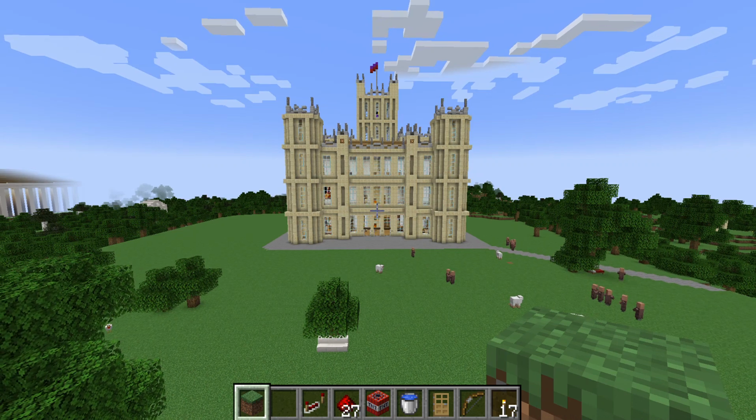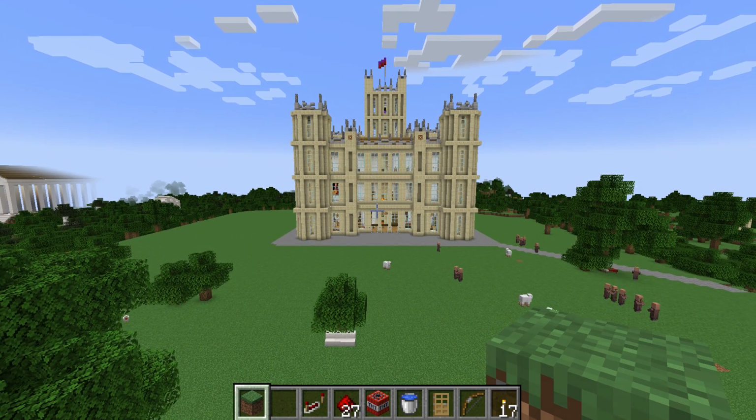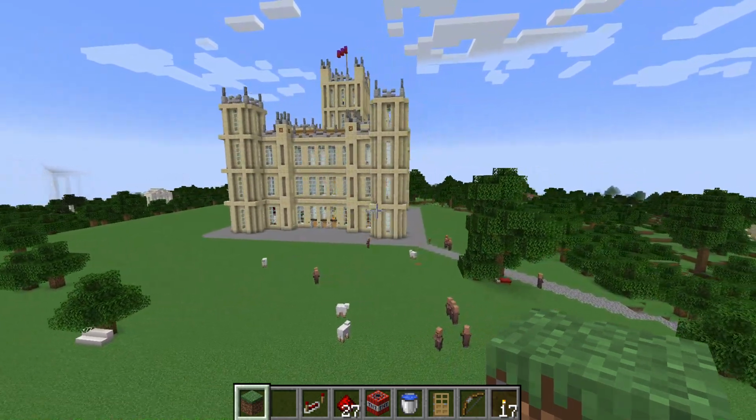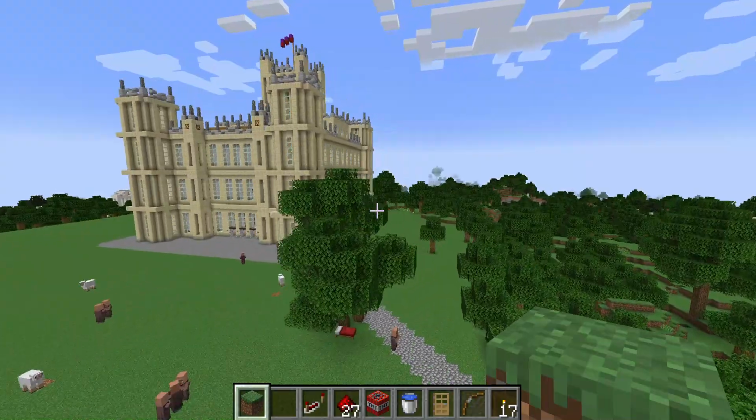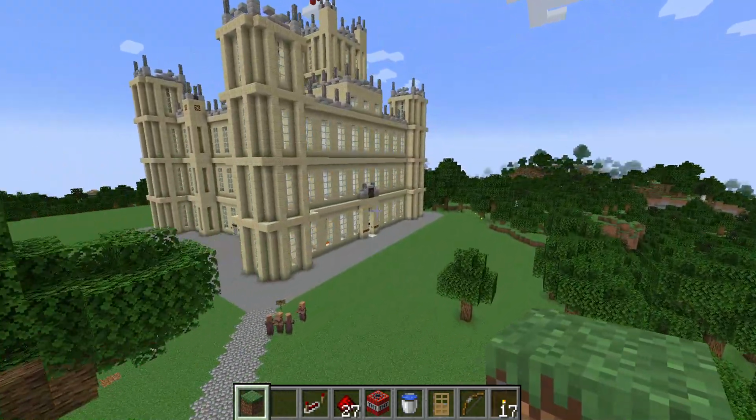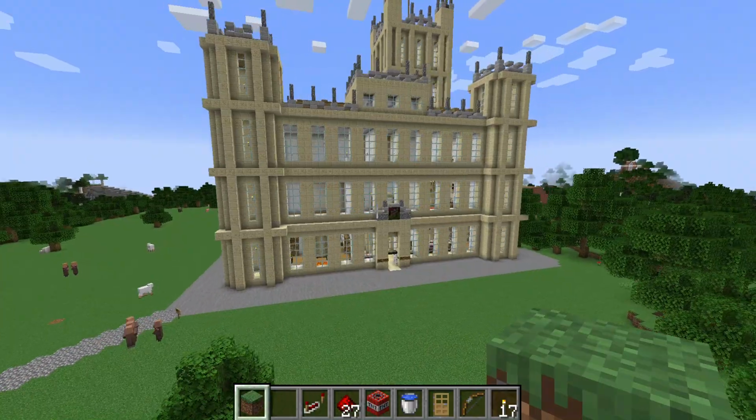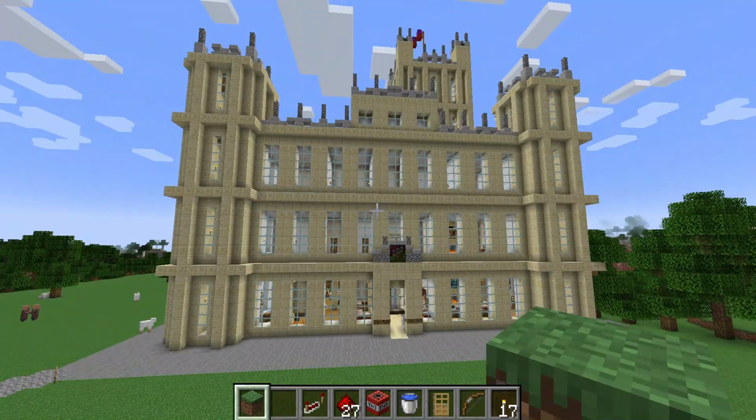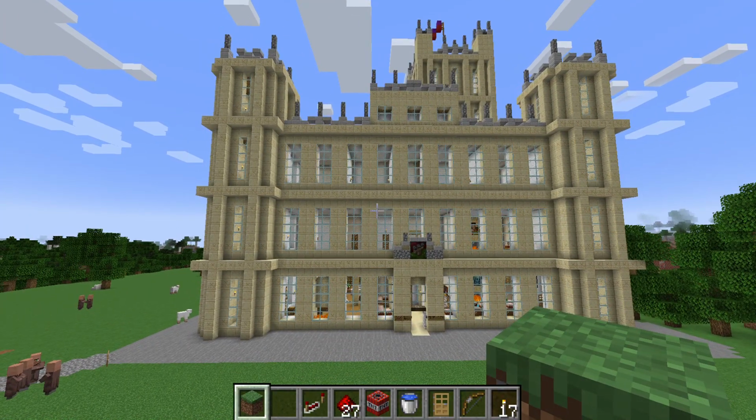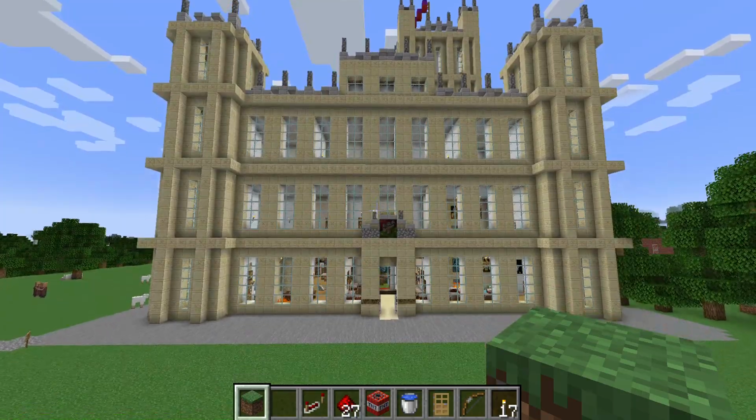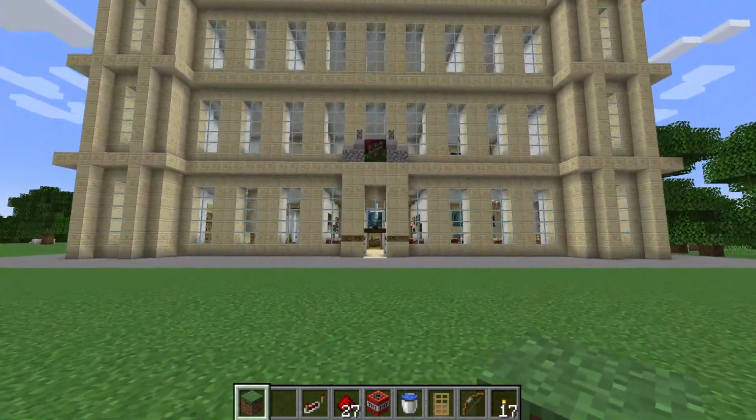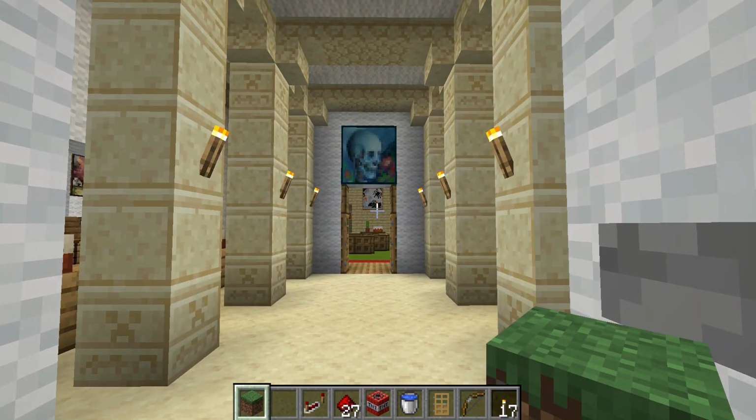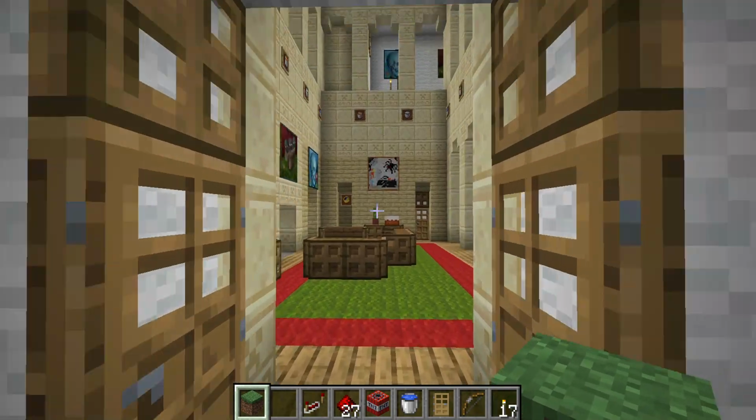Now, this was the first attempt that I made. This was over 10 years ago now. This was in a creative world that I had set up. Now, back then, there were some limitations to Minecraft. I don't think there were any stained glass pieces at the time. There weren't very many wall or fence varieties. But all the same, I was excited to try to build my own version of Highclere Castle.